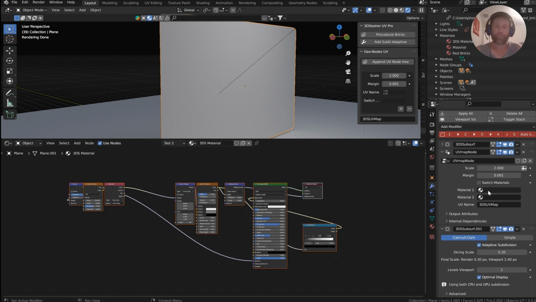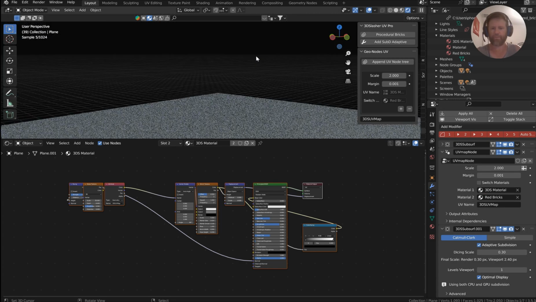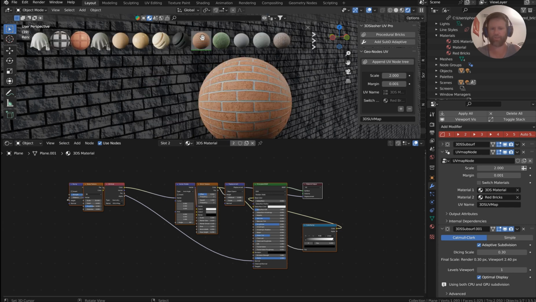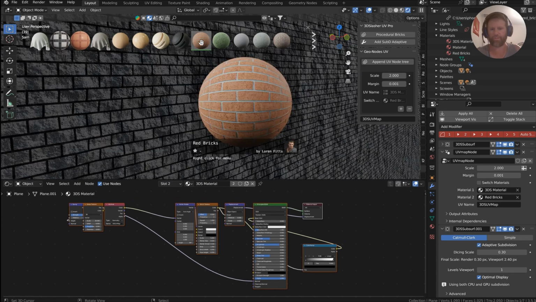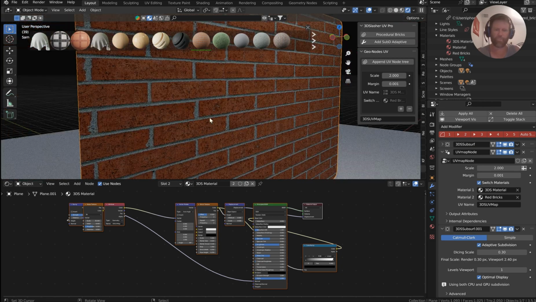Once you've got all that in there, you will come down to material one and grab that and get the 3DS material. That's my material. Then you can grab a second material. I'll be using red bricks for that. You see the scale is a little high on this, but that's okay. If you've got BlenderKit, you can just go in here and pull up something. I just grabbed a little red brick here. Can't really see the red bricks. And so now I can switch between these materials, and they're gonna appear on the plane.